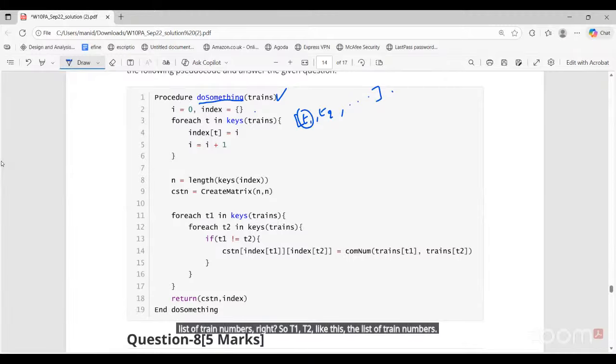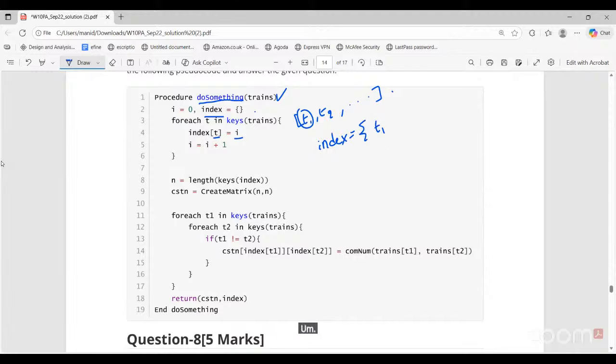So for each of these train numbers, in the index dictionary, I'm creating a key. And against that, I'm storing I. That is, I'm indexing basically. So index dictionary looks like this. Student: Ma'am, index would be a list of stations of these trains, right? Index is initialized as a dictionary, right? Yes, that means it has key value pairs.